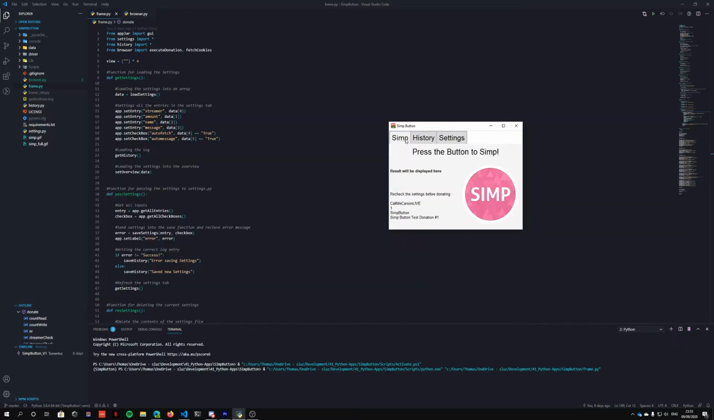We can now go to the Simp page, and we see here that the settings that are going to be chosen is the streamer is going to be Colin Carson. We are going to donate $1. The name of the app or the donor is going to be Simp button, and the message will be Simp button test donation number 1. And we can always delete the history using the clear button and delete the settings using the delete button.